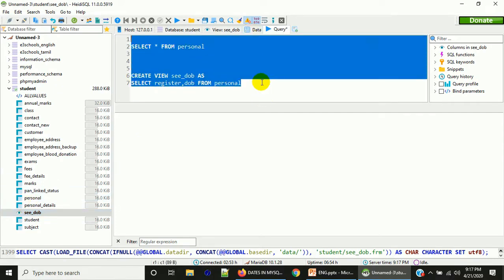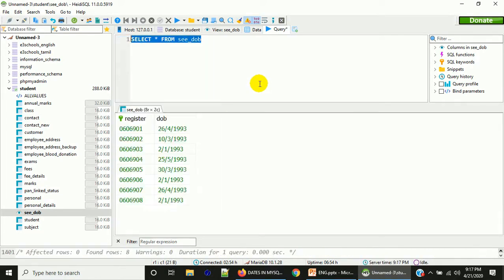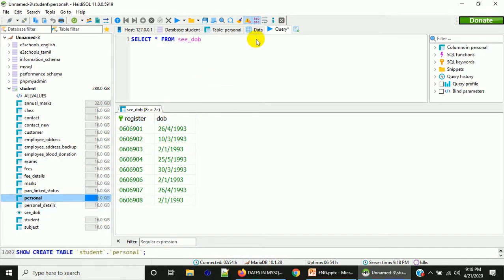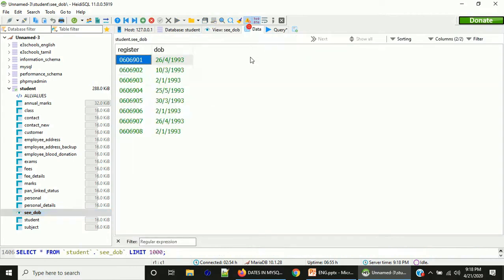So after creating this, select star from view name. When we try executing this query, this view will be called, and this view will directly map us to the register number and DOB columns of this table. So by using a select query, this view can be called, or by another method, using the IDE, you can see the data tab will fetch you the same data.